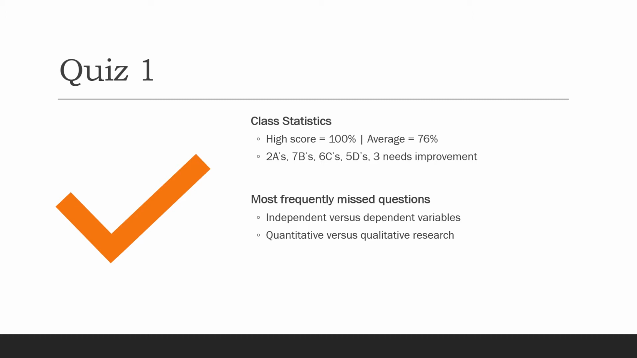All right, the next question that people frequently got wrong was: the use of children's school achievement scores to compare the effectiveness of education within a school or nation is considered what type of research?